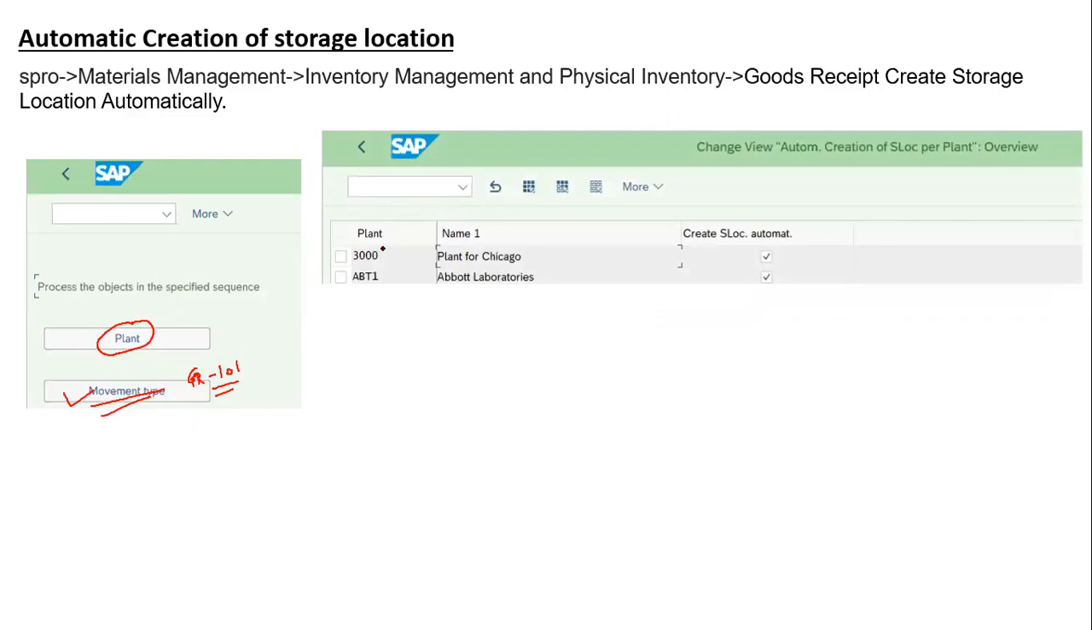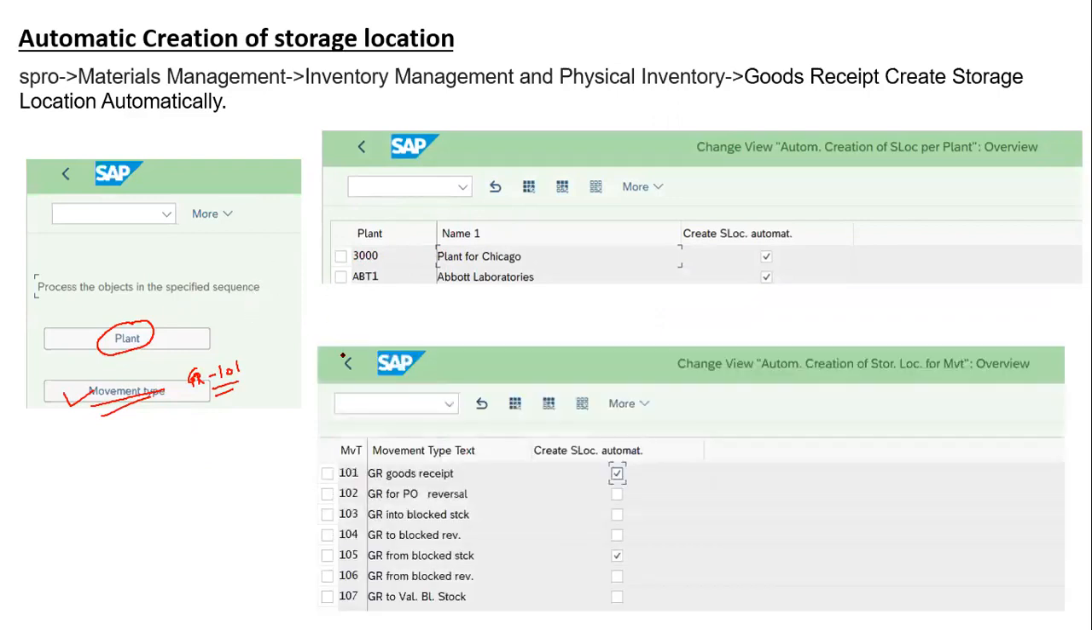So here we select the plant for which I have to create the storage location automatically, and these are the movement types. We can simply tick here. For example, I have said goods receipt. For that plant, I want to create the storage location automatically. At that time I can use this. Okay, so let's stop here.